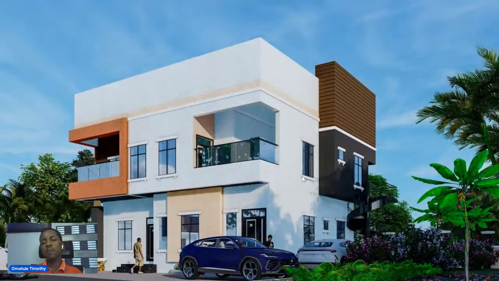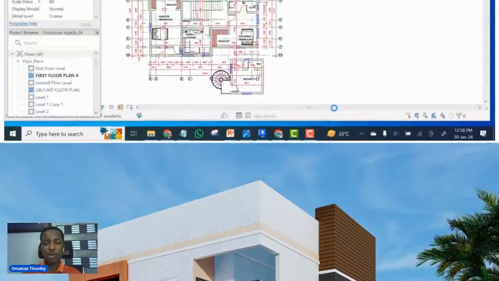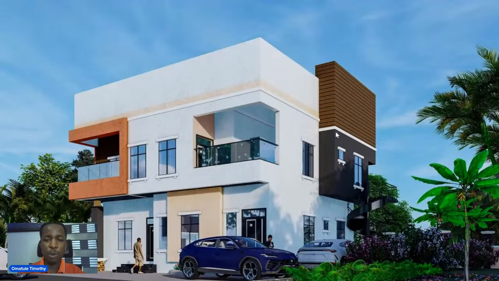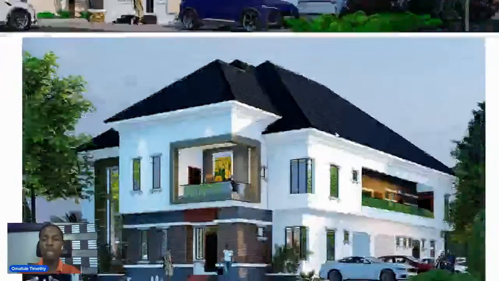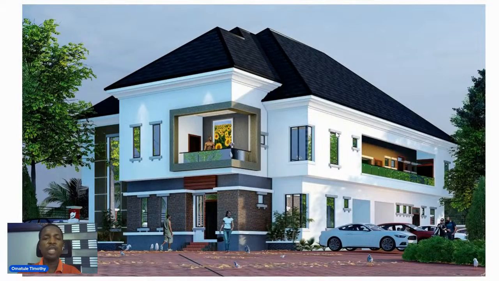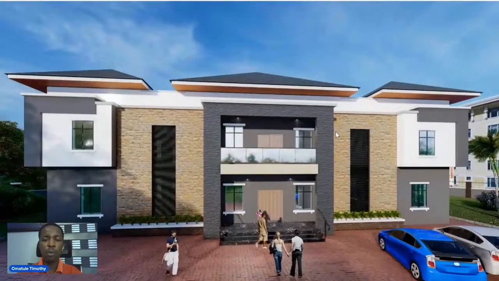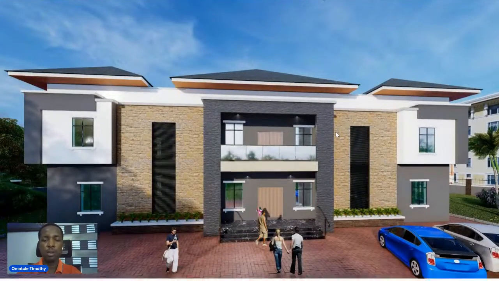This was one of my 3D modeling. I modeled it with Revit, but it was rendered with Lumion. And that is to tell you that Lumion rendering quality is far better than that of Revit. This is one of my modeling also. It was modeled in Revit and was rendered in Lumion. This is my model in Revit and rendered with Lumion.